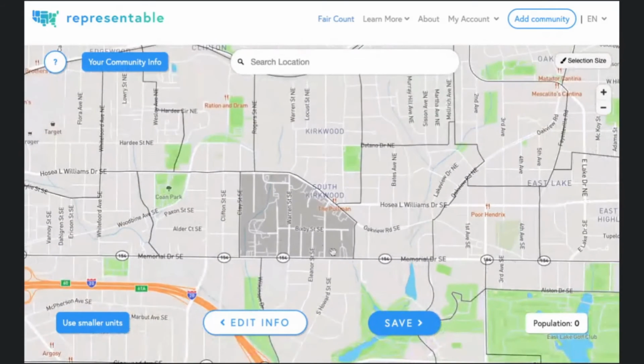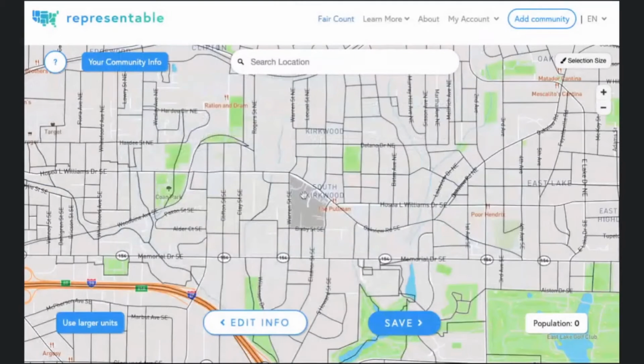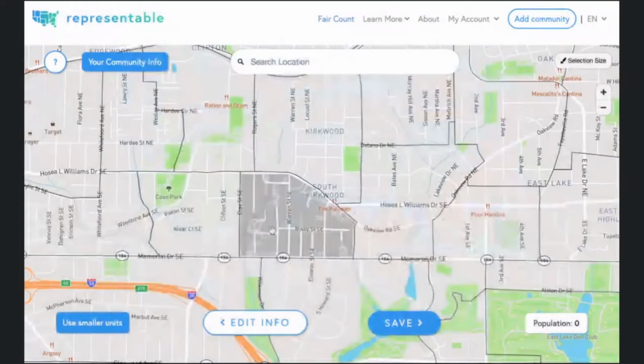So another thing, if you want to switch to smaller units, there's this button in the bottom left corner to use smaller units. It brings up this pop-up that tells you a warning: your current selection will be erased. So if you decide to switch to smaller units, do it at the beginning of your mapping. I live in a very urban area, so this makes the units very tiny, and it's kind of annoying for me. So I'm going to use larger units.